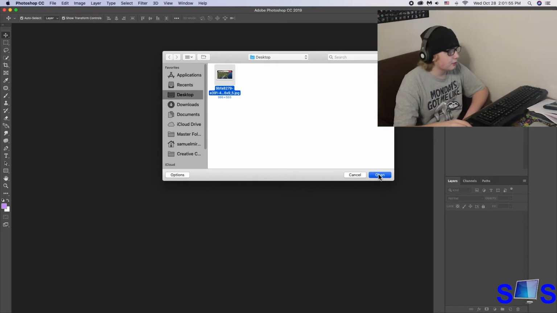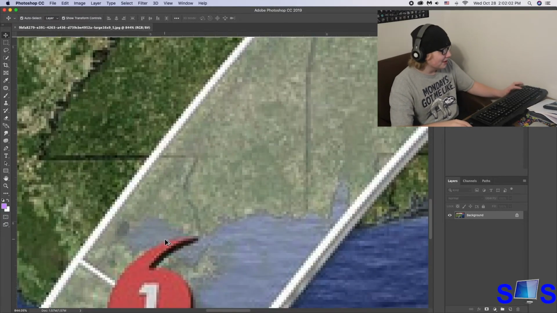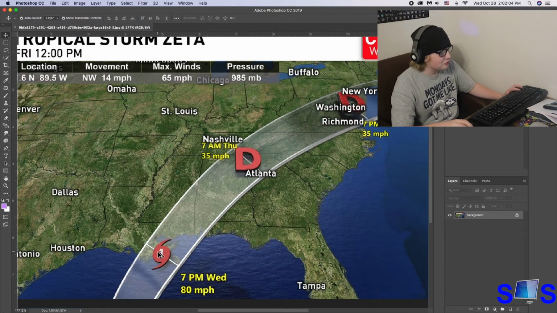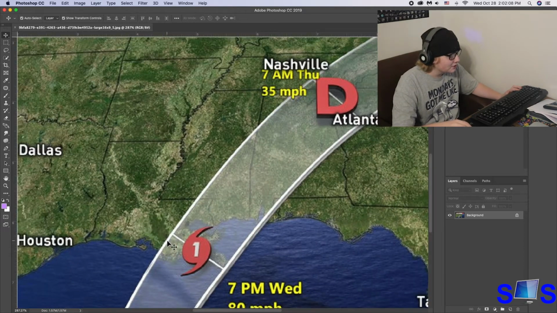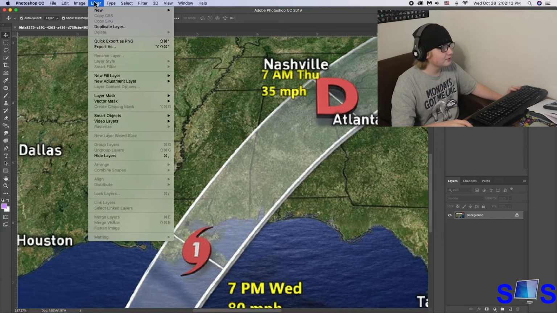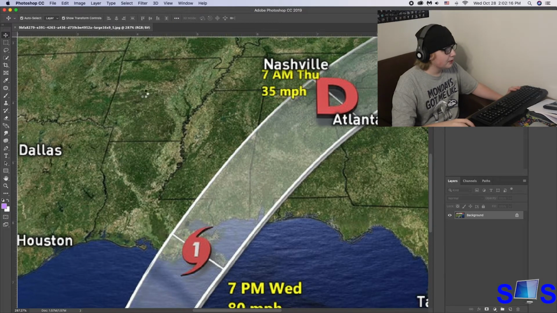Oh, here, let's just import. So Zeta is coming my way, and I have a picture of the track. I was actually going to Photoshop this earlier to make this little 1 right here into a 5, a category 5. So why don't we do that real quick? So we want the same font so it looks realistic somehow. Alright, so we're going to go to type, match font.